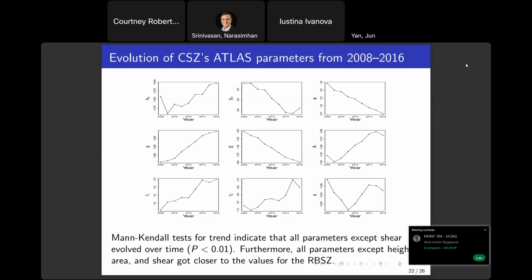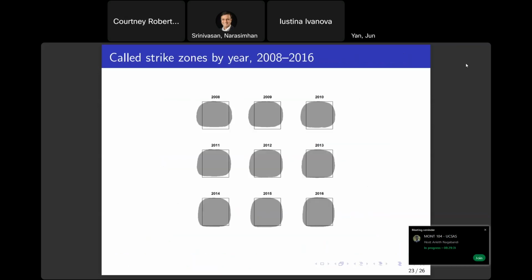I think I'll go down to the bottom row. The R1 and the R2 there, those are the rectangularity indexes. Those have both been increasing over time, which means the 4 corners of the rulebook strike zone have been filling in with the called strike zone. The called strike zone's been becoming more rectangular and filling in those empty spots in the corners that used to be there. So that's a great thing. The shear parameter on the bottom right hasn't changed much. So all parameters except height, area, and shear have gotten closer to the values for the rulebook strike zone.